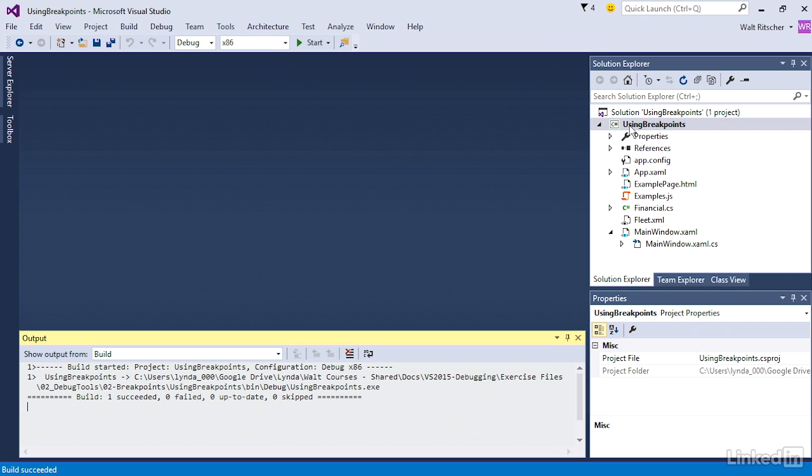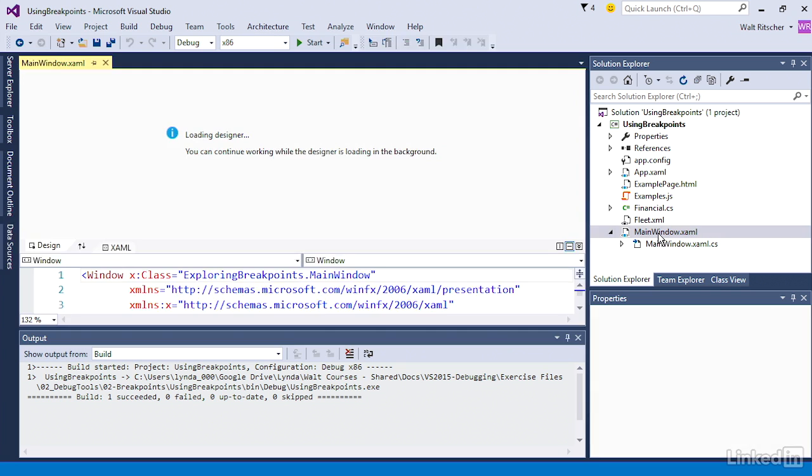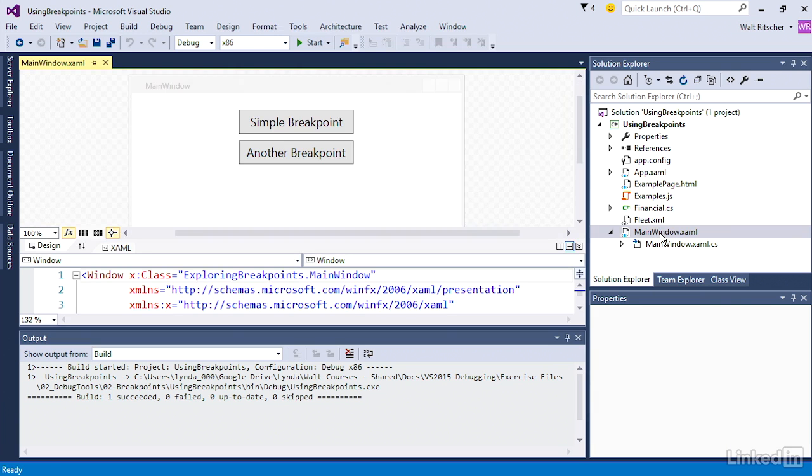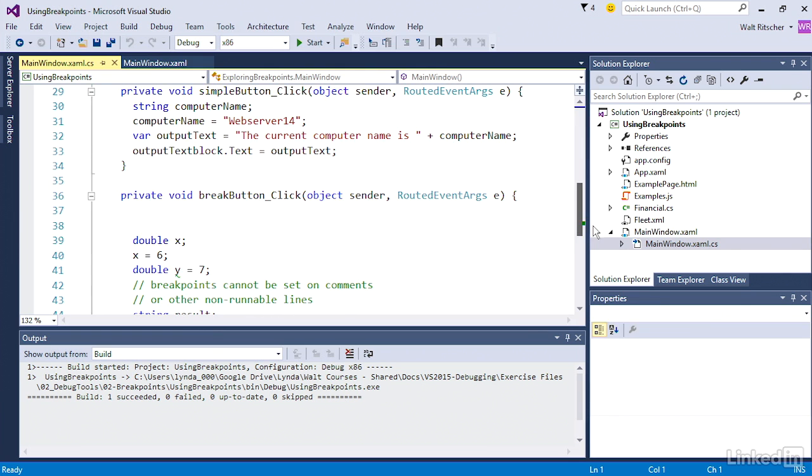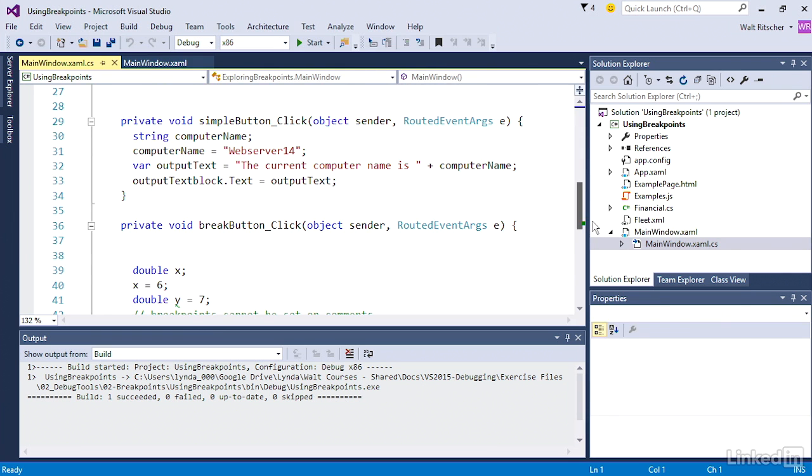I'm inside this project using breakpoints, and the code that I'm going to look at for this demo is in main window.xaml. This is a WPF application. It has a simple user interface with two buttons. And if you look at the source code inside this main window.xaml.cs file, you'll see that the code is very simple. On the first button handler, I'm declaring some variables, and then I'm building up a string and outputting it to a text block here on line 33.